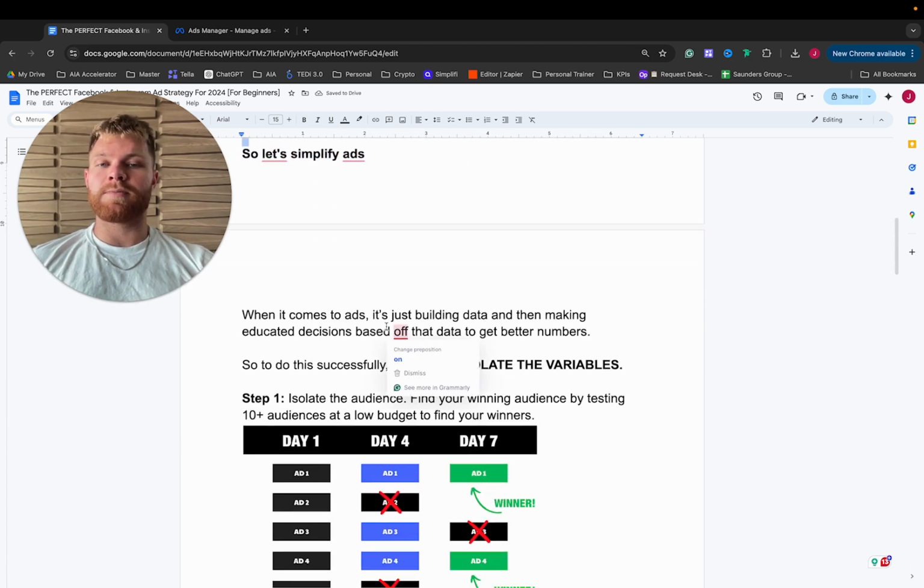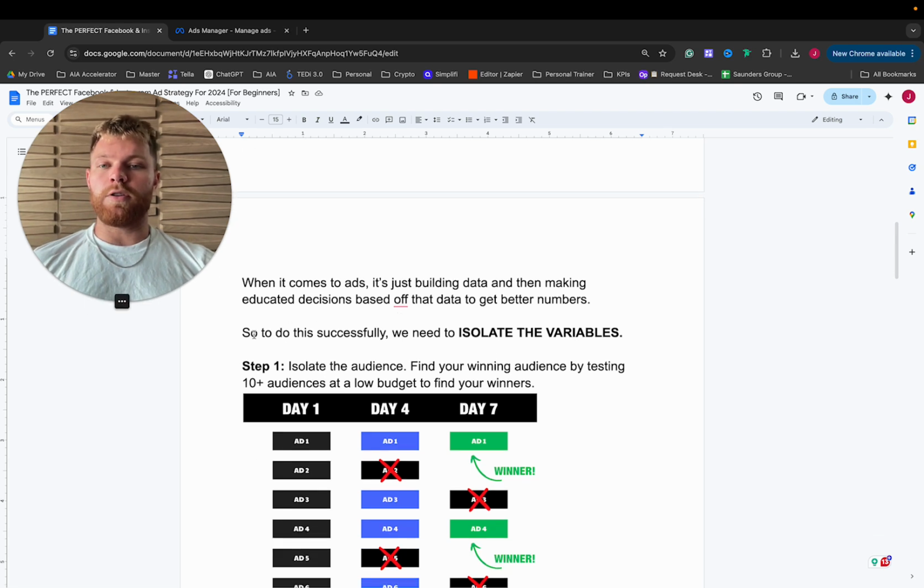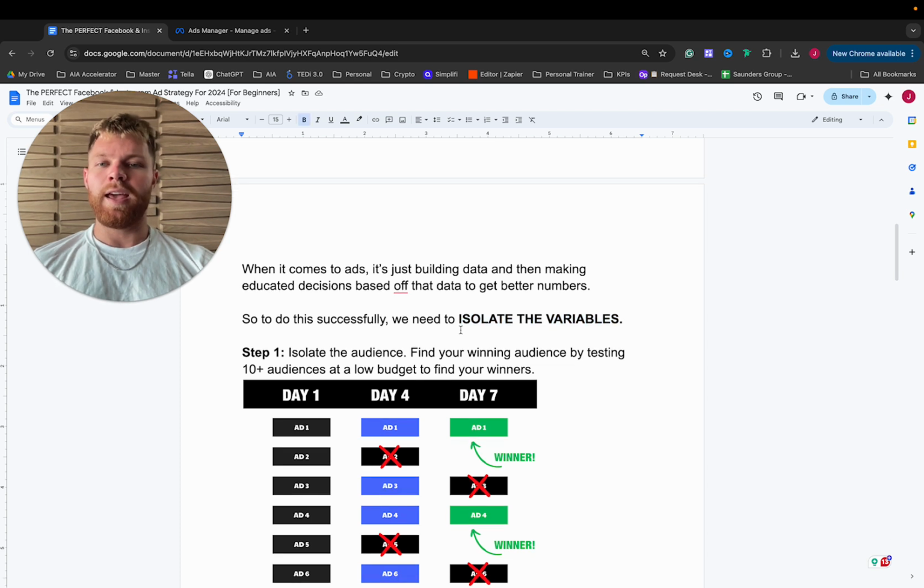When it comes to ads, it's just building data and then making educated decisions based off of the data that we have. It's kind of like you're being a scientist, but it's a lot easier than being a scientist because you just look at numbers and these numbers make you more money. So if you just look at these numbers and tweak them, you get more money in your bank account. And essentially, to do this, you really just need to simplify the entire process. And I do this by isolating the variables. I look at one variable at a time and I isolate it.